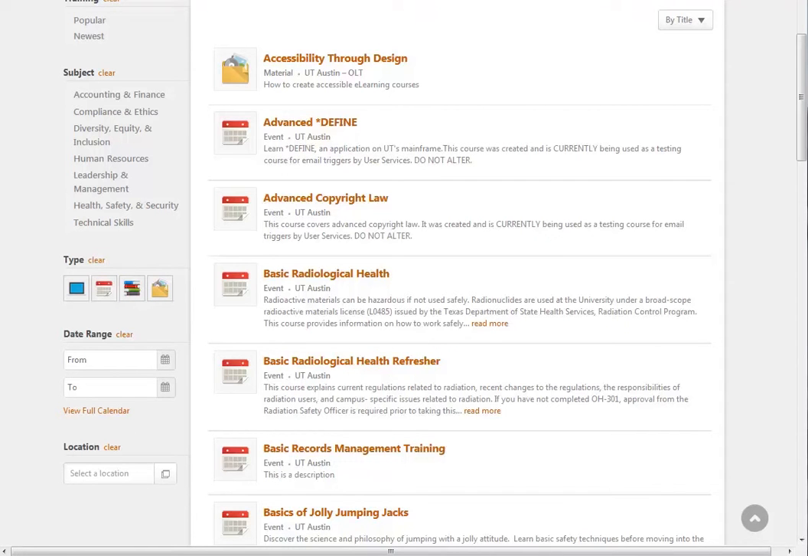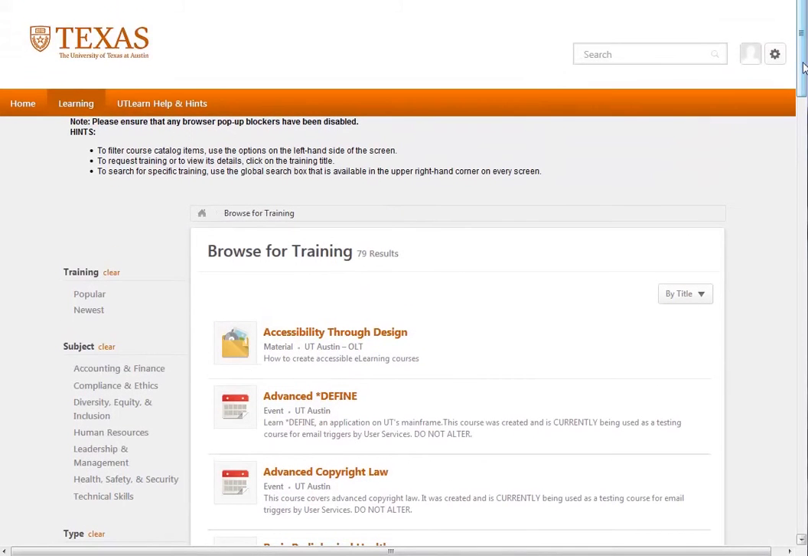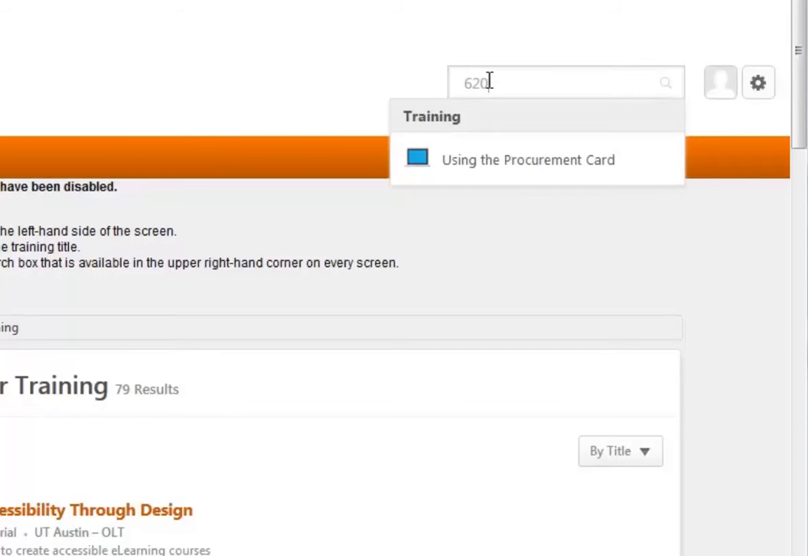The last and probably easiest way to search for training is to use the search box in the top right corner. In this box, you can search for keywords or a title, and for some courses, you can even search by the old TexClass number. I know, for example, that a class on the university's procurement card used to be in TexClass as DE 620. If I type 620 in the field, I can see the online ProCard module shows up.